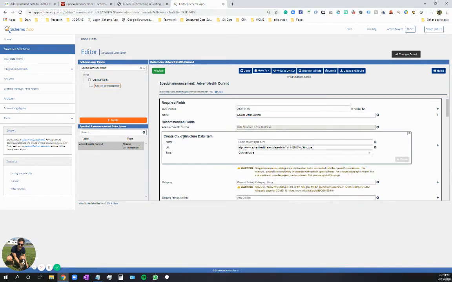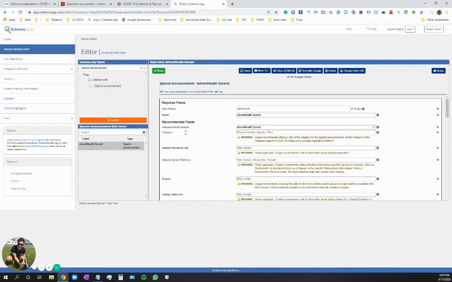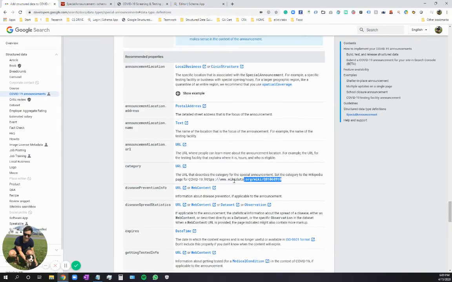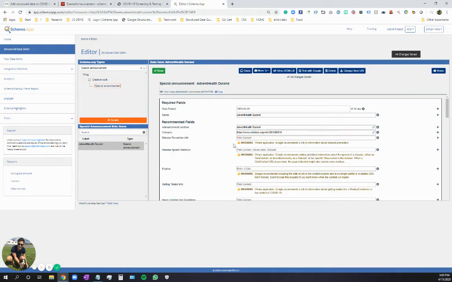So we will create a data item. It is a civic structure, and it's called Durand. Actually, Advent Health Durand. We will create that data item, and we're done. The category, we want to copy the Wikidata URL because this is about COVID, so we're going to have that in there. You can just paste it in and click done.